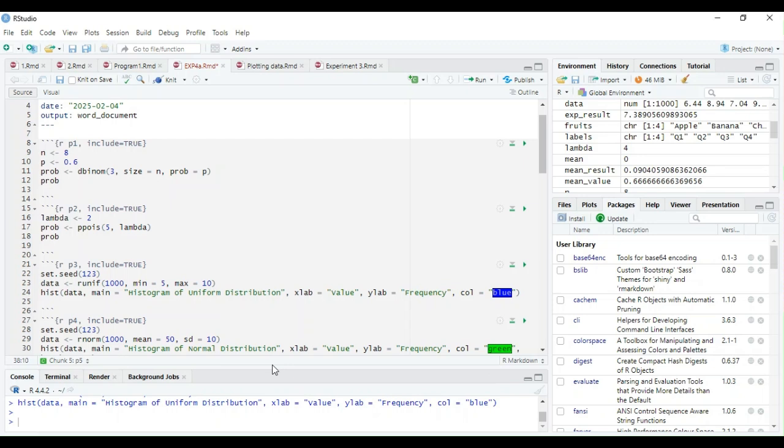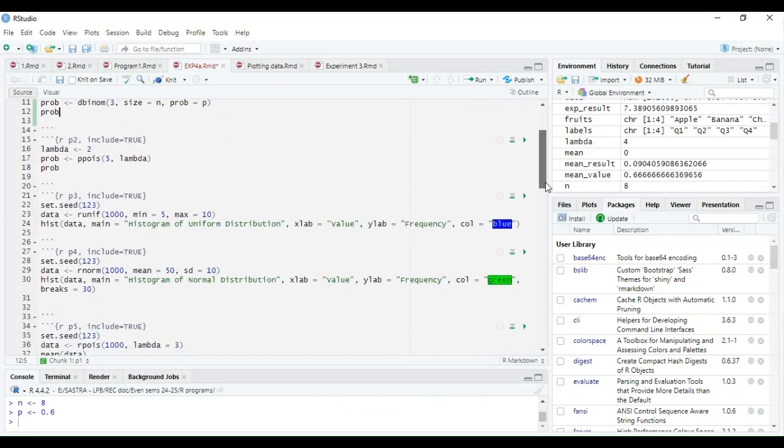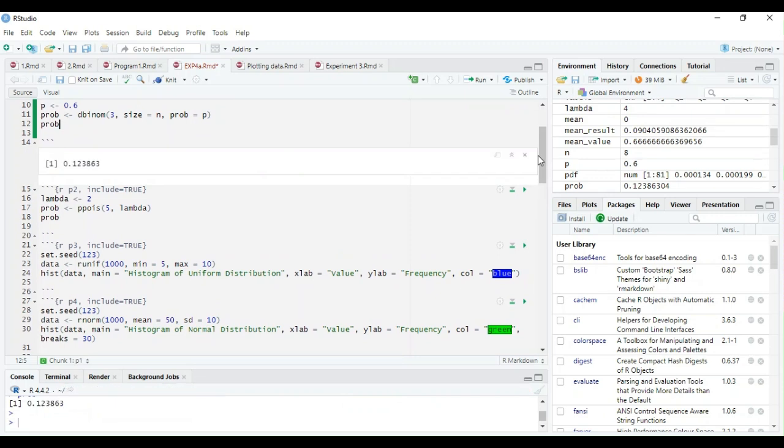First up, we have the problem to calculate the probability that a random variable takes the value 3 when it follows the binomial distribution of size 8 and the probability of success is 0.6. So this is denoted by the two lines of code which assign n is equal to 8 and p is equal to 0.6. Then we use the dbinom function and calculate the probability that x assumes the value 3. The answer is generated as 0.123863.